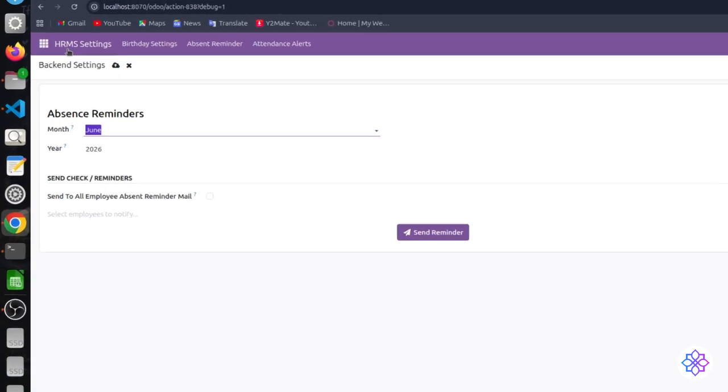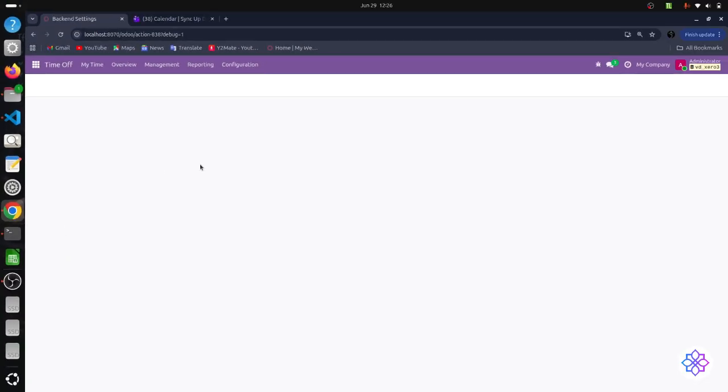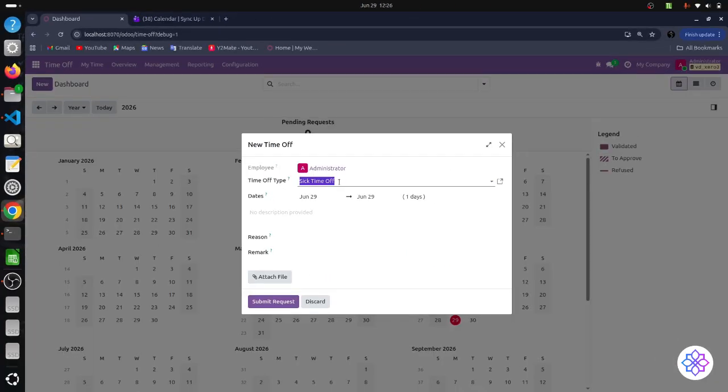Next thing is we have leave management. When you go to this time off section and click on new, this module will add 2 extra fields for every leave request, like what is the reason and what is the remark. Like free text to explain the reason for this leave more.